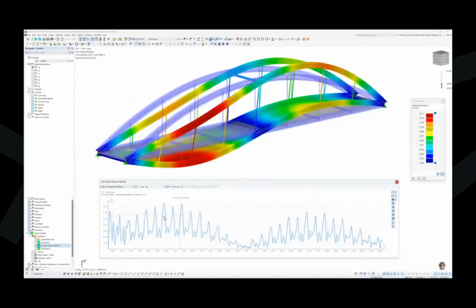So something like a pedestrian bridge, for example, this was done to emulate somebody walking across this structure. Well, we can always view the response at other parts of the structure, so a particular node or a particular member. Maybe we want to look at the deformations over time, the accelerations. You can create multiple calculation diagrams for this time history analysis and the result output.